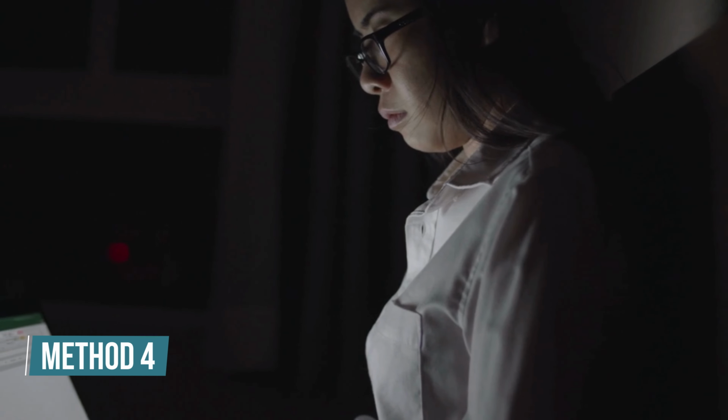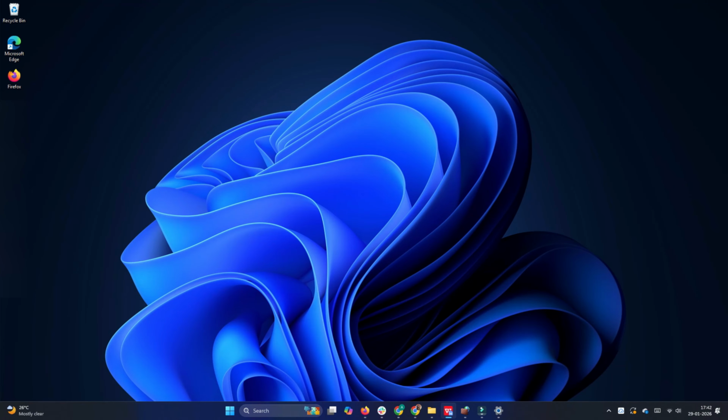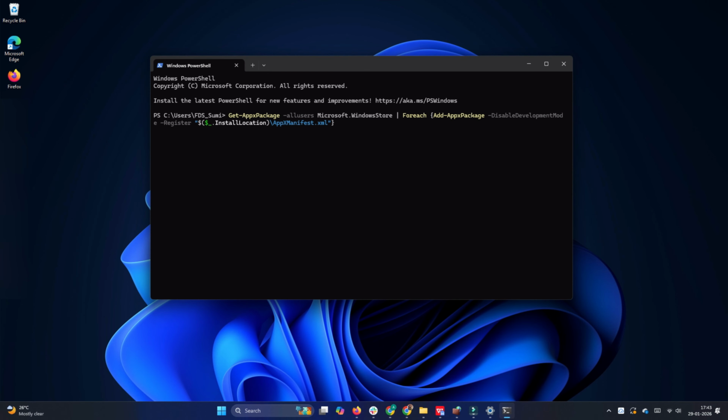Method 4. Re-register Microsoft Store. Right-click on the Windows Start menu, then select Terminal. Copy and paste this command and run it.